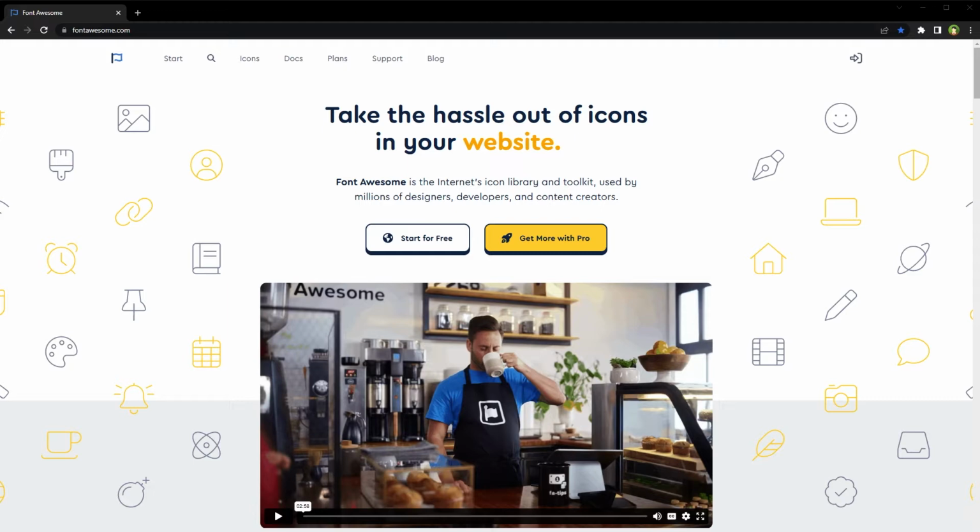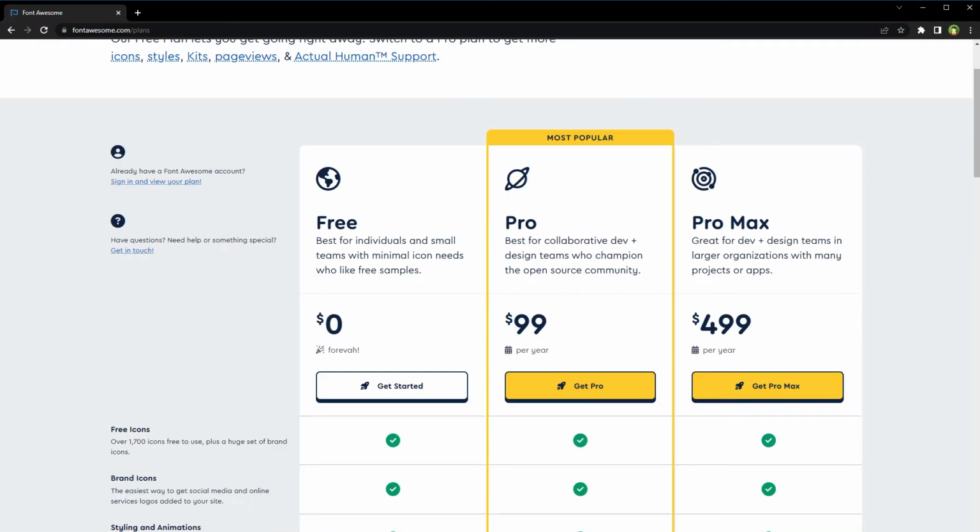It has a free version and a pro version. Fontawesome Pro and Fontawesome Pro Max cost may not be suitable for junior web developers, but the company where you work as a web developer may get you the Fontawesome Pro version, or the client that you work with can provide you the Fontawesome Pro version to use in his project.